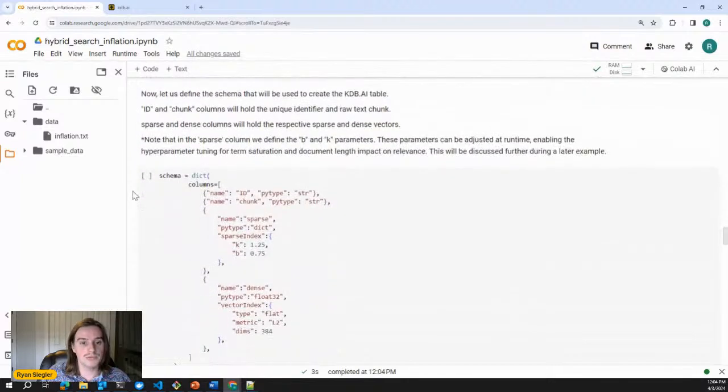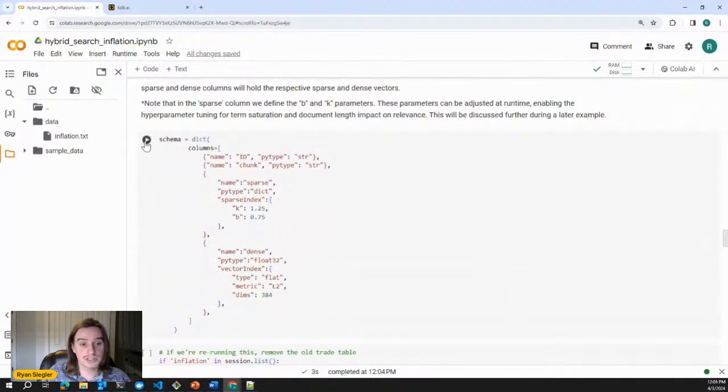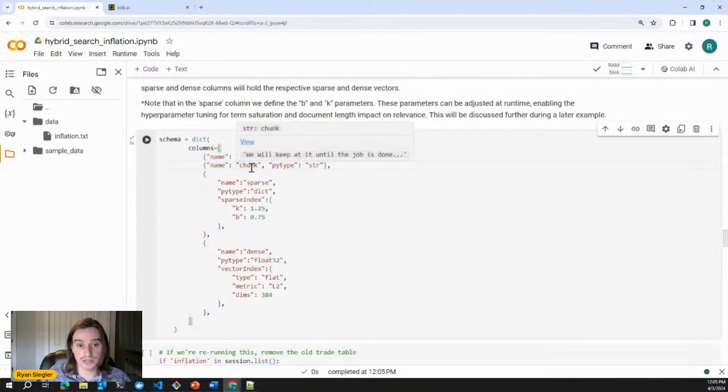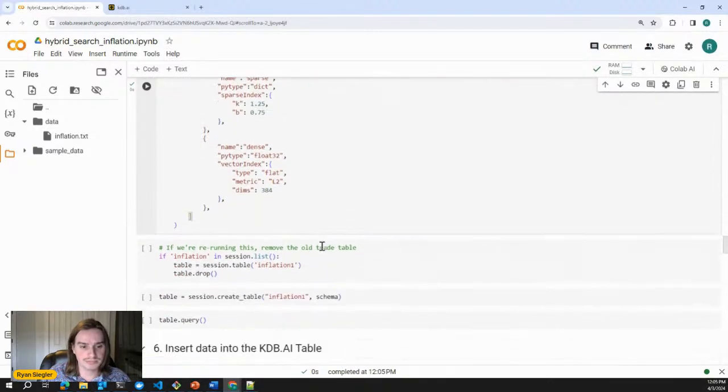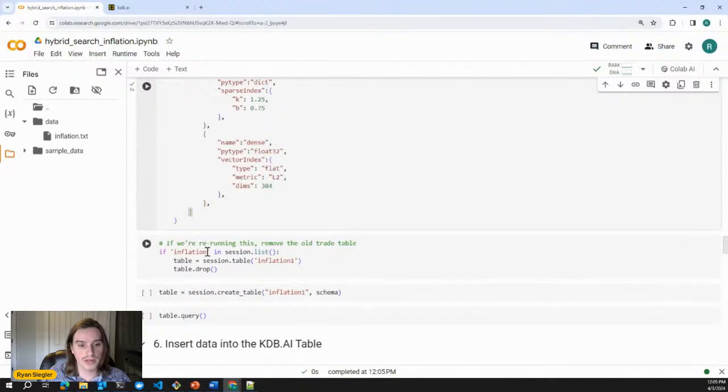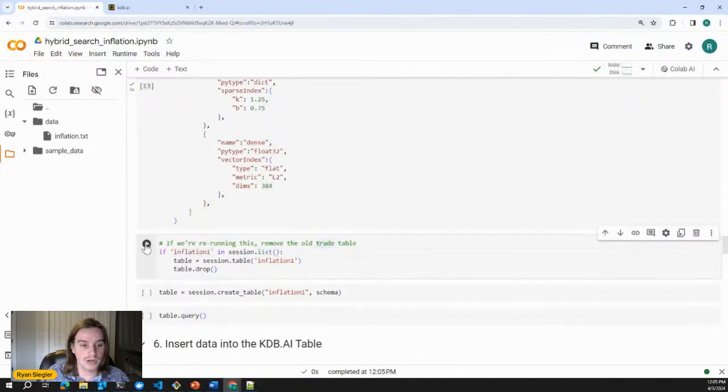So now we need to create that schema. And just like Michael talked about earlier, that schema is going to contain a couple of metadata fields that will have the ID as well as the raw chunk, but then we have our fields for sparse and dense vectors. So once we define that, we're going to go ahead and run this code.